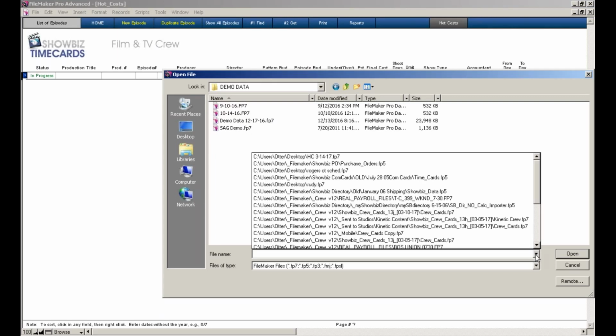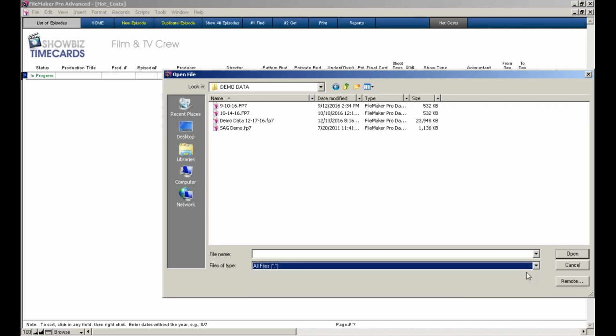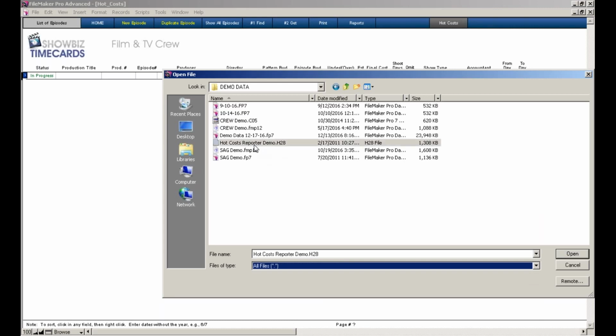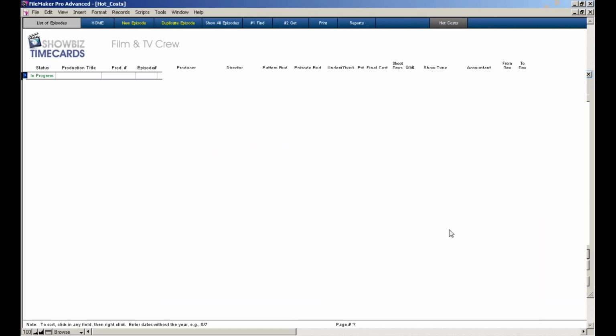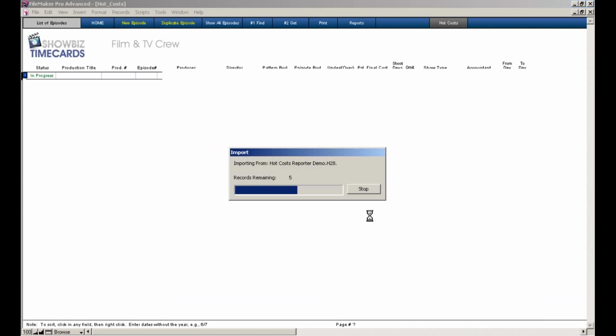Let's see here. Yeah, I got it. Might be a slightly old format. There we go, hot costs. Okay, so essentially what this is here, I'm just importing.